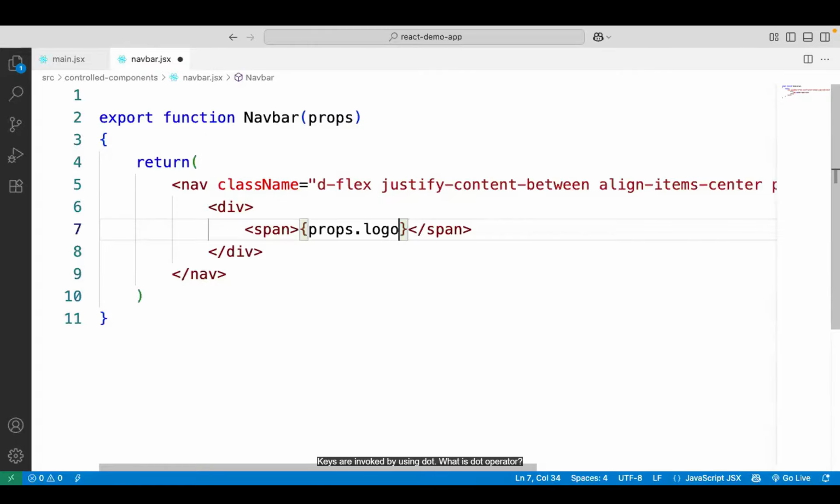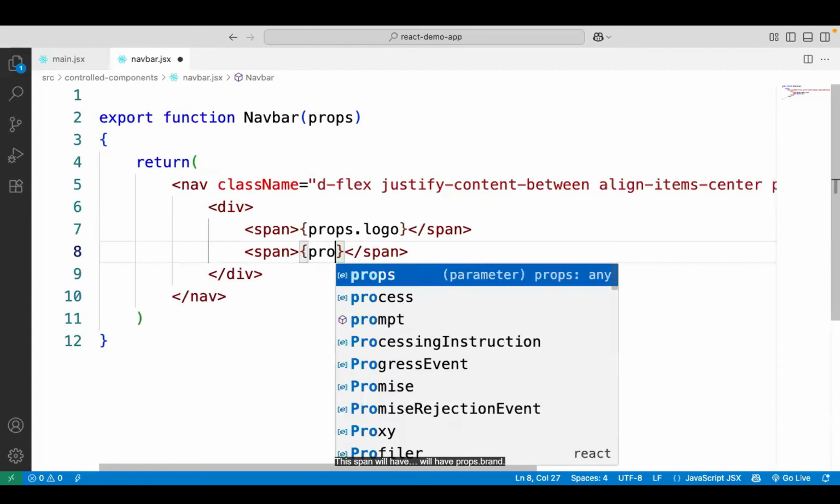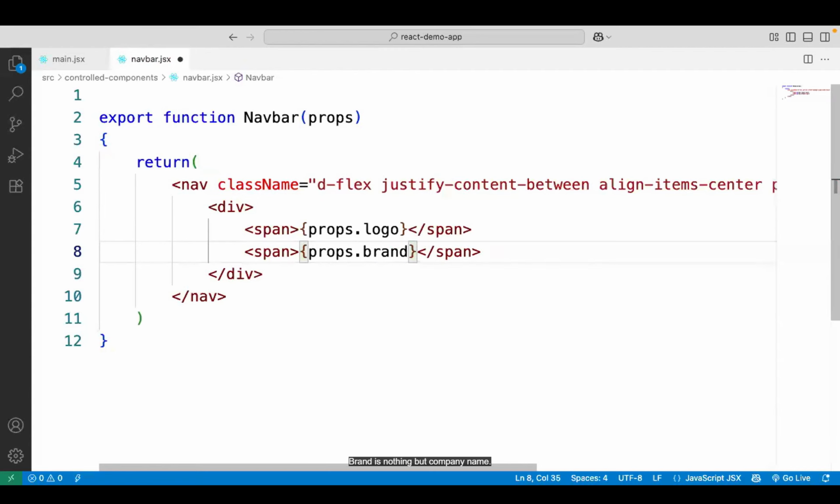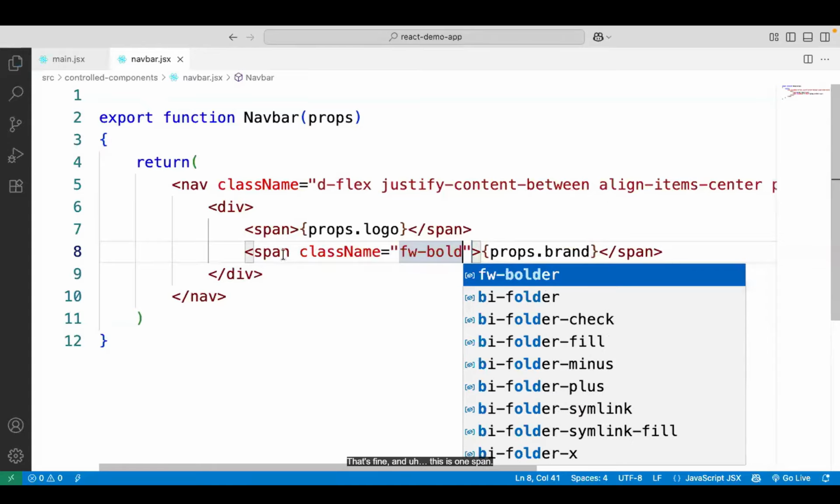What is the dot operator? In any computer programming language, dot is a member invoking operator. It is used to invoke the members of that particular object. So it is invoking a property called logo, which is your own name. Okay. After that, we will put another span. This span will have props.brand. Brand is nothing but the company name. We want the brand, and this brand must have a bold font weight. I will just put a little bit bold. Okay, that's fine. And this is one span.